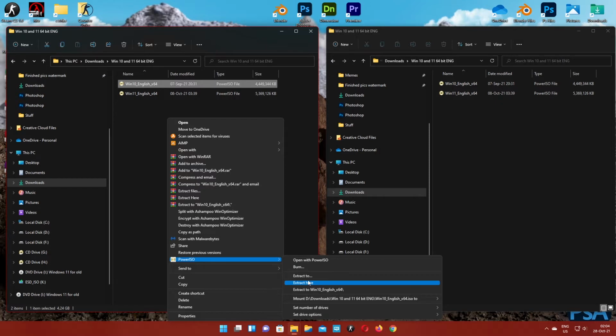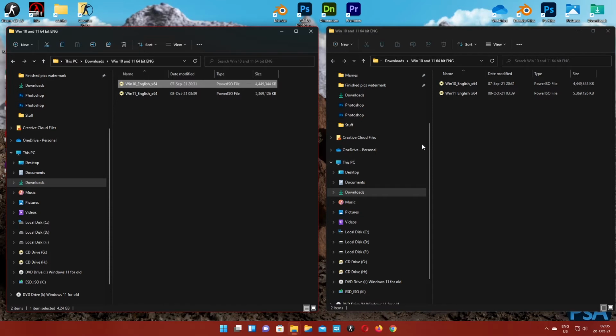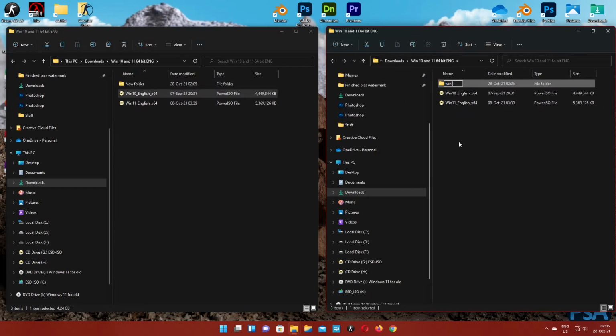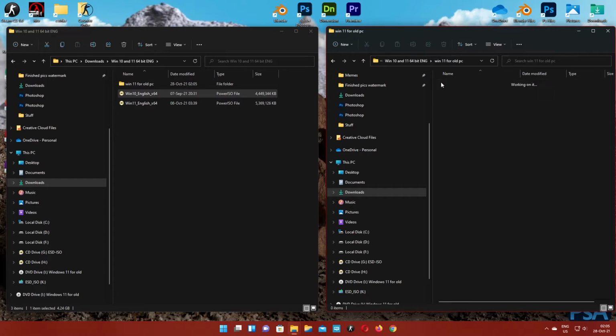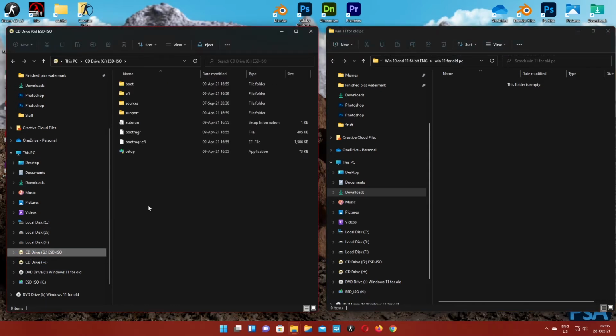Mount your Windows 10 image file. Make a new folder and open it. Open your virtual drive. Copy files to your empty folder.